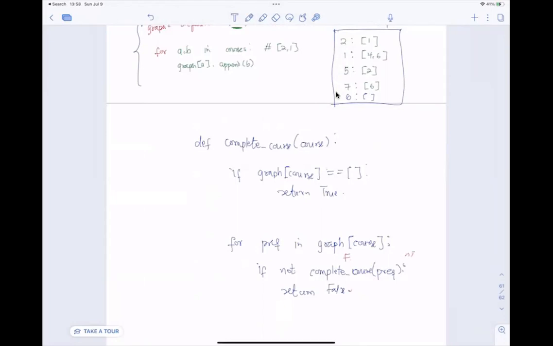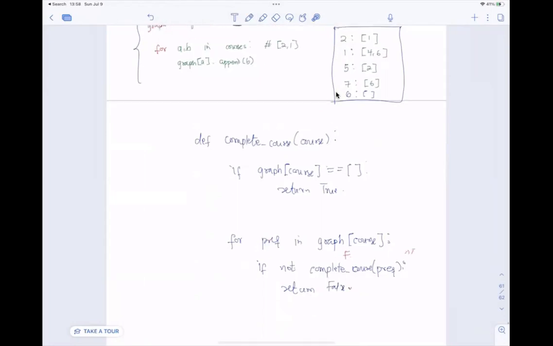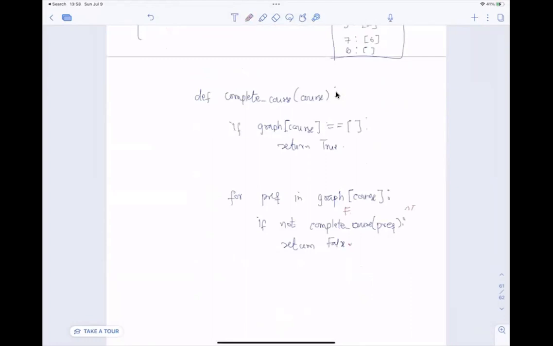But if this for loop is able to end successfully, that means that all the prerequisites could be completed. Then we can return true here. This is the bare bones implementation, and it just works.